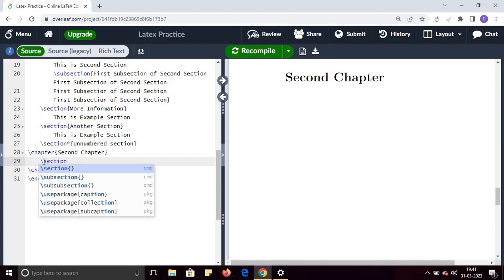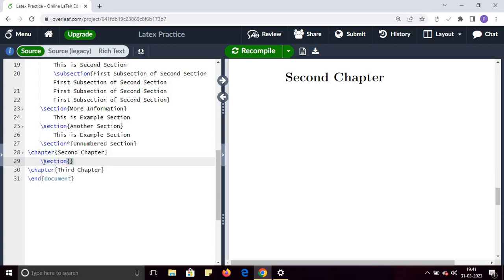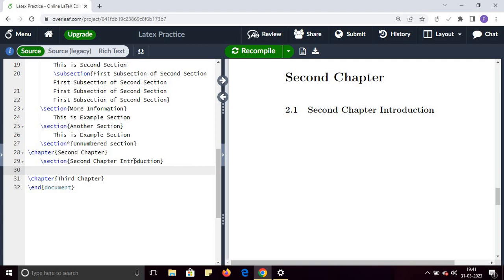Now let's create some section in the chapter 2. So section, okay, in the chapter number 2, and here I will write, let's say, second chapter introduction. So very easy. If I click on recompile, see 2.1 second chapter introduction. Similarly, you can have another second chapter examples. So you will need practice for creating chapters, then sections, then subsections.